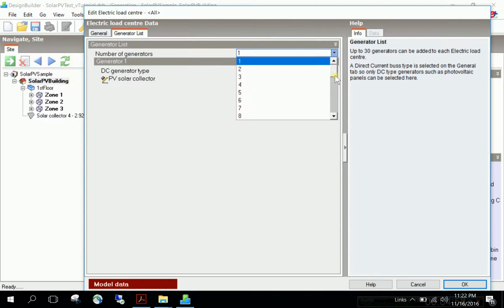That's why it's a limitation. That's why we didn't draw individual PV modules one by one. Otherwise, maybe we would end up at 50, 60 generators and we don't have space to do that. And it's not logical. So you just keep it within a manageable level by grouping them together and defining a separate PV array. So I have only one array, so I will choose number of generators as a single type. DC generator type is photovoltaic, no problem. That's obvious.